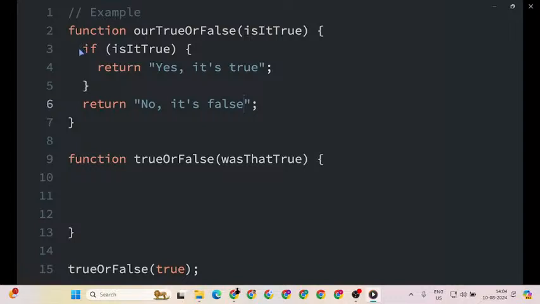An if statement is used to make decisions in code. The keyword if tells JavaScript to execute the code in the curly braces under certain conditions defined in the parentheses. So here is a full if statement right here, and there's always parentheses after the keyword if, and here's the condition. So if the stuff inside these parentheses evaluates to true, then the code within these curly braces will be evaluated or run. So in this case, it's a variable. So if the isItTrue variable is true, it will return "Yes, it's true."